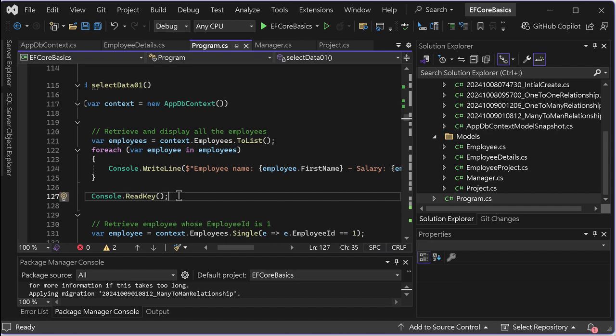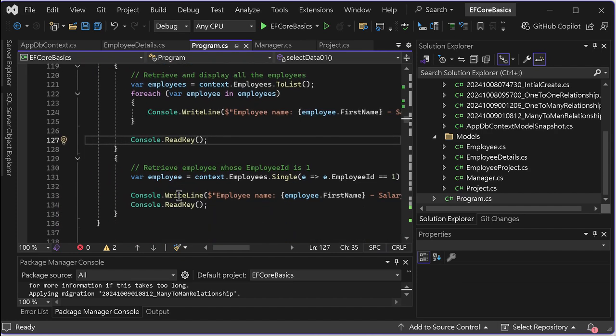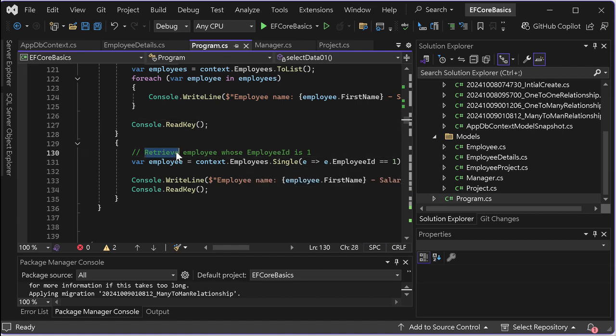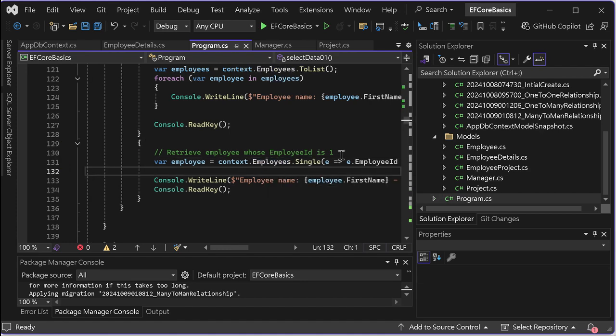So if you want to retrieve the specific employee, then you have to declare a variable. I will say employee again. I also declare the employee, but they are different. They have an S more than here. This is employees, this is employee, just single. So be careful with that. And then I will use a single method here.